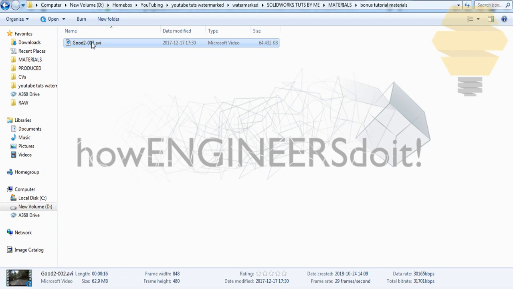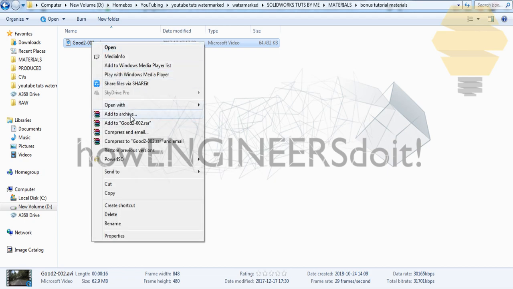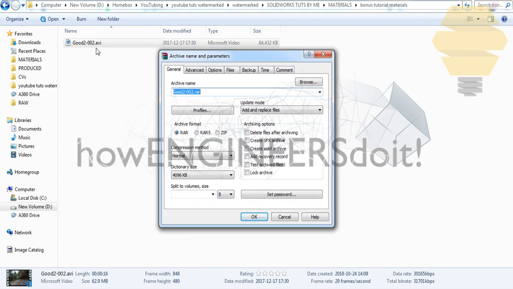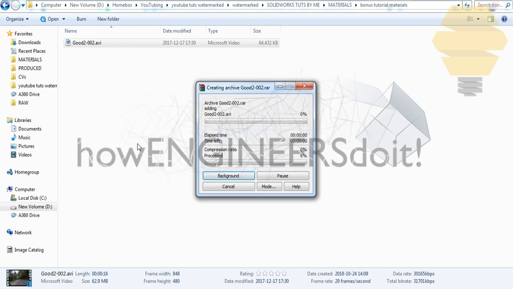So you can just go to the file and go for add to archive, and what we can do is split this single file into three or four volumes. As we know it's a 20 MB limit, we'll just give 19 MB. Just go for 19 MB, and then you can go for OK.